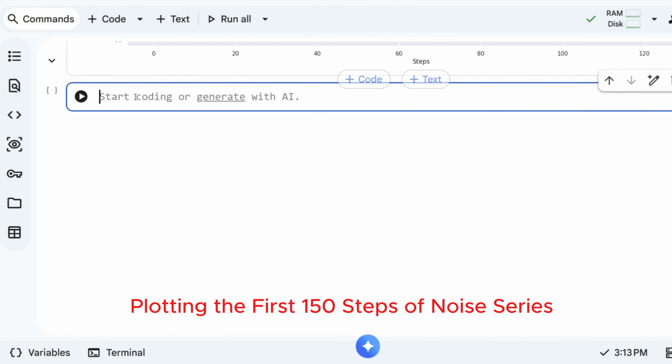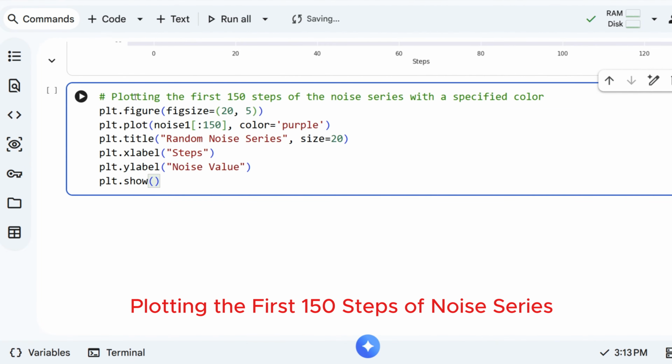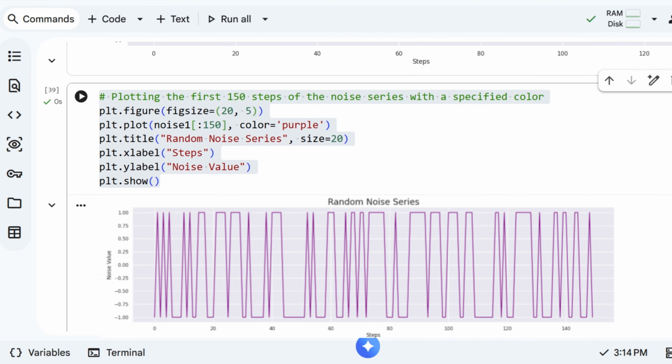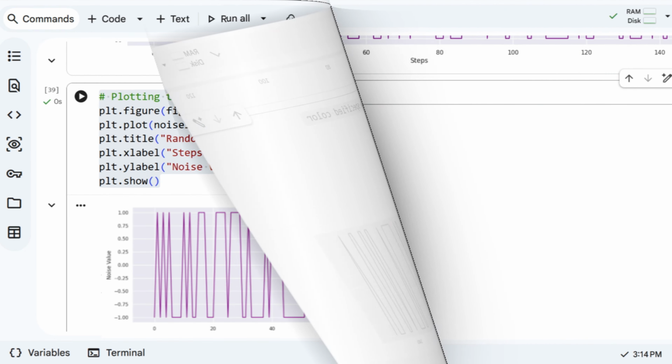Plotting the first 150 steps of noise series. Here, we are plotting the first 150 values of our random noise series. We set a wide figure, draw the noise as a purple line, add a title, and label the axes as steps and noise value. This helps us visually inspect the randomness of the noise. After running this code, we see a purple line chart showing the first 150 steps of the noise series, which appears random without any clear pattern.